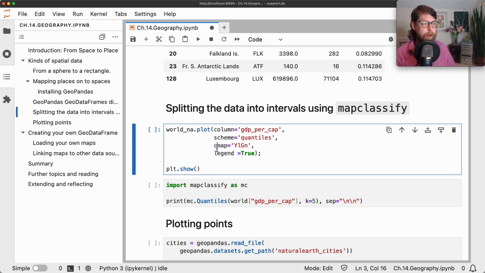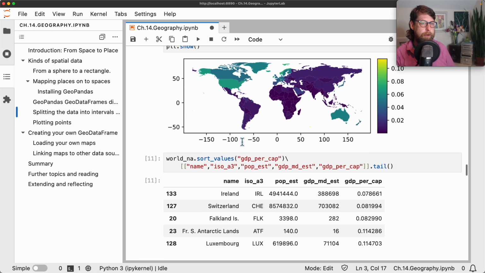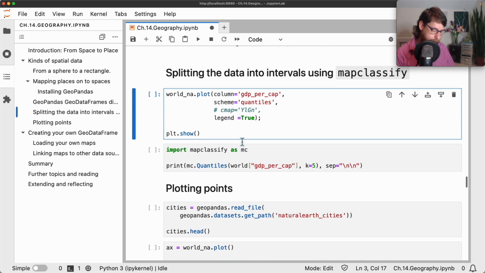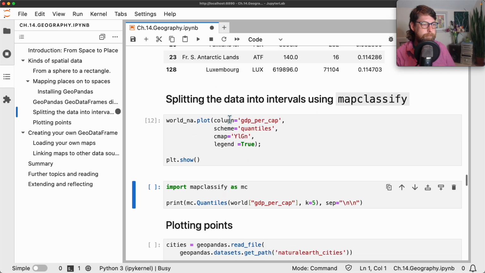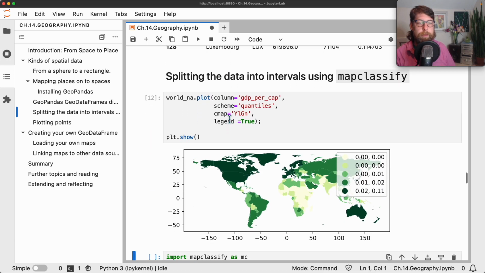And then here we have a color map. So I added a color map, but if you remove it, then it should do the Viridis map. But let's have a look at what happens when we do that. It was a little bit slow the first time on my computer, but I think it's because it's the first time it used mapclassify and had to compile that.